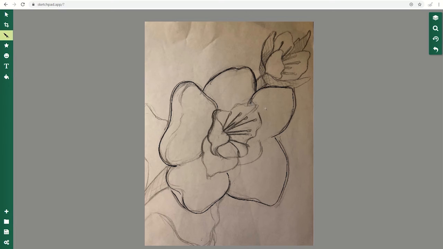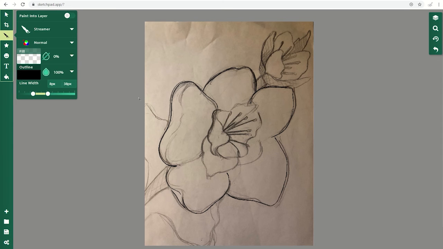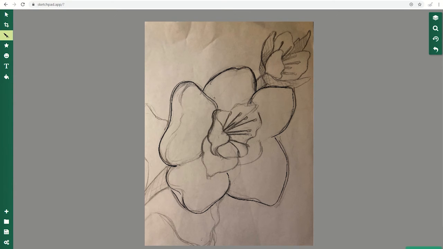If I make a huge mistake and absolutely hate what I've just done, I can grab my select tool, click on the line that I made a mistake on, and hit the delete button. If I make a little mistake, say I wanted to move this inward or outward a little bit, I can actually just click and drag that line, and it'll allow me to move it, which is one of the really cool things about digital art that you can't really recreate in painting. I'm going to click back on my streamer tool, get that back there, and continue working.